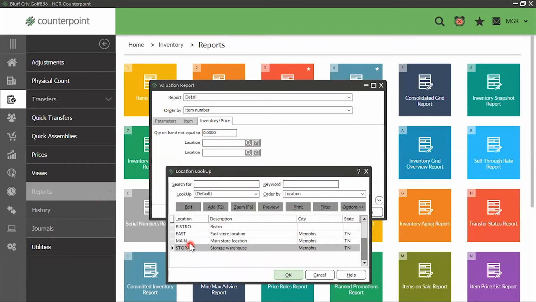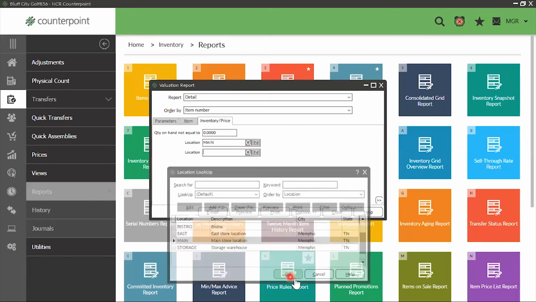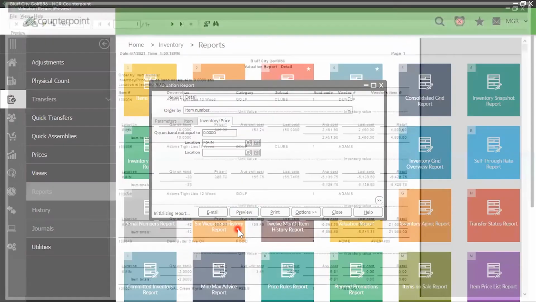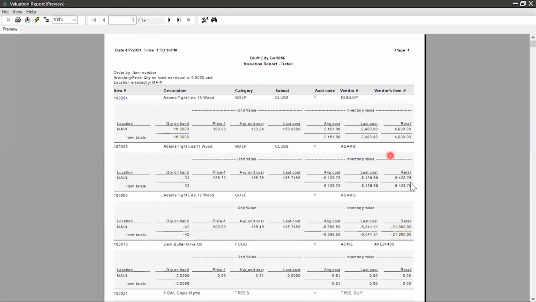So I'm going to go into the lookup. I'm going to choose Maine, click OK, and I'm going to go ahead and preview. And here's the detailed report of the value of my inventory at this very moment in time. Here's my item, here's my description, category, subcategory, vendor, and then down here my current quantity on hand, my unit values, price, average cost, one of the very few reports that actually shows you last cost, and then the inventory value. These are extended values, the average, the last cost, and the retail.